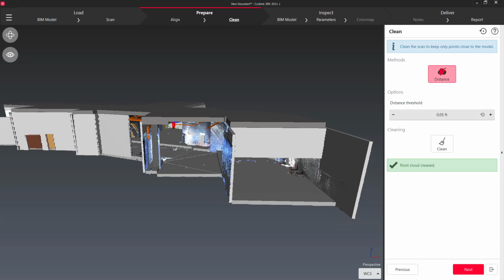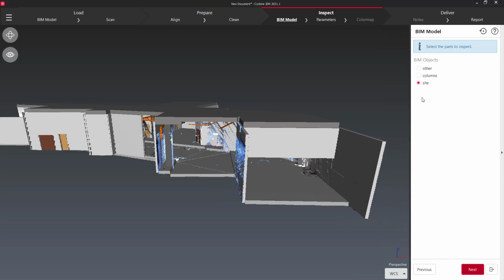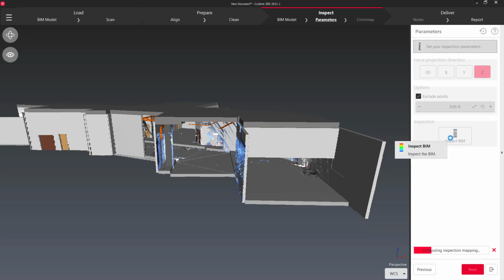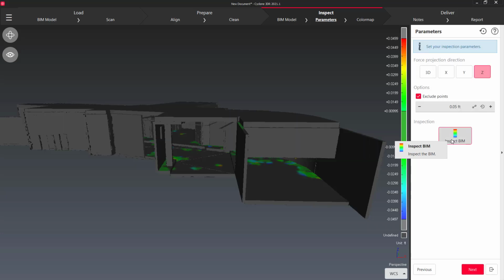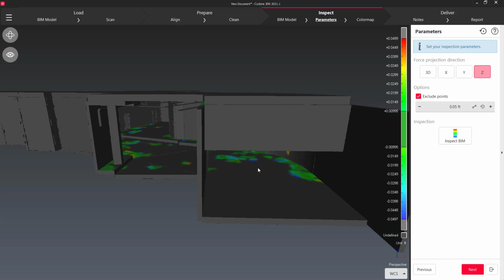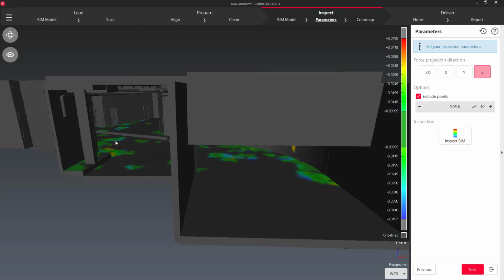As I pull this up into a 3D mode, I'm now going to go ahead and compare the BIM model to the scan data. I'm going to do it along the Z-axis and tell it to inspect. As you can see, the software has picked up some deviation from the floor to the point cloud data.